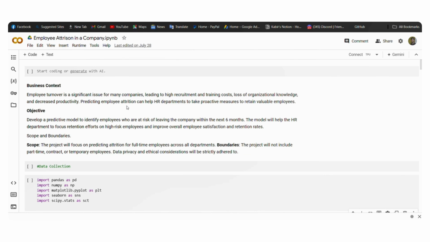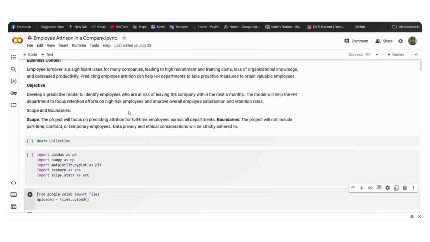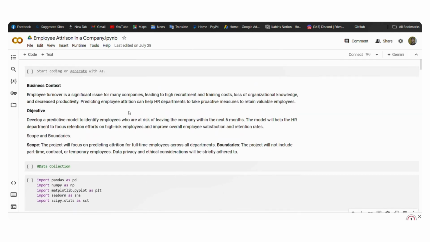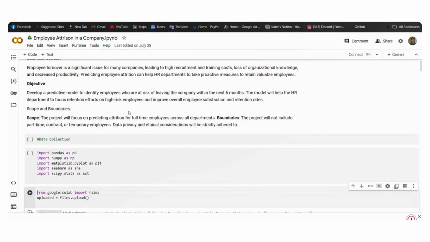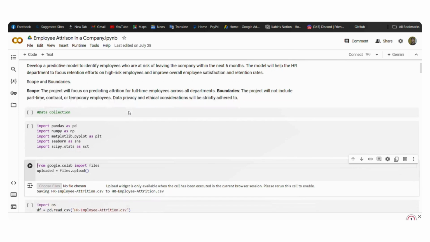Now, let's start. What are the basic functions? So right now I am on the Google Colab interface. As you can see, there's a problem that I opened to work on, but I didn't complete it. Here is some information: business context, objective, and scope. You can read it if you want to. Now let's move into that.